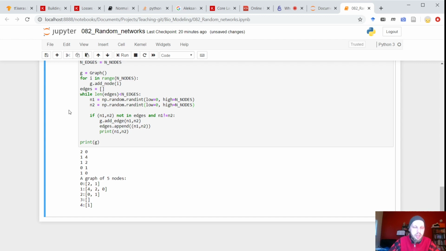Yep. Okay, so I ran it here for a graph of 5 nodes, and I asked it to find 5 edges. And I also asked that these edges wouldn't be loops, so wouldn't be connections of the node to itself. And it looks like it managed to do that, right? There are no loops here. There are no connections of the node to itself.